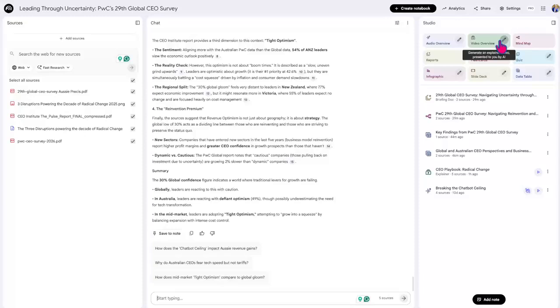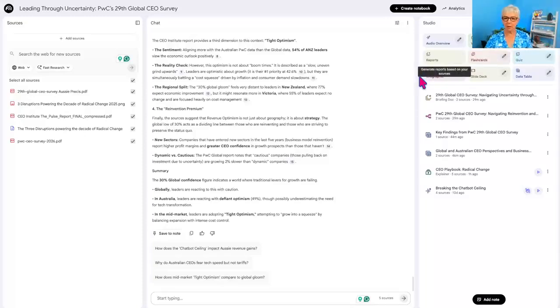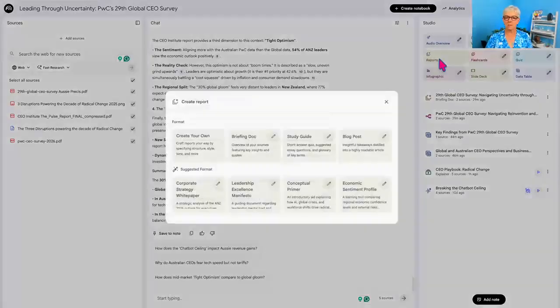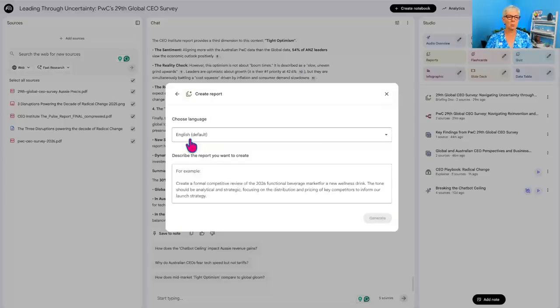But today, I want to show you the report writing capability, as I said. So I'll turn my camera back on, and we will go into the reports. As you can see, it generates various reports that you might want to choose. And here, you can also do your custom. So create your own report. You can do it in a different language if you'd like. That might be handy for some of you. Describe the report that you want to create. Again, you can create a prompt to have it create its own report.